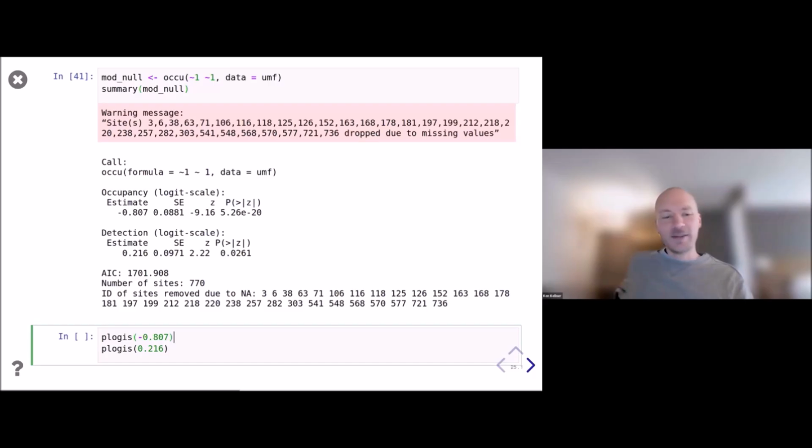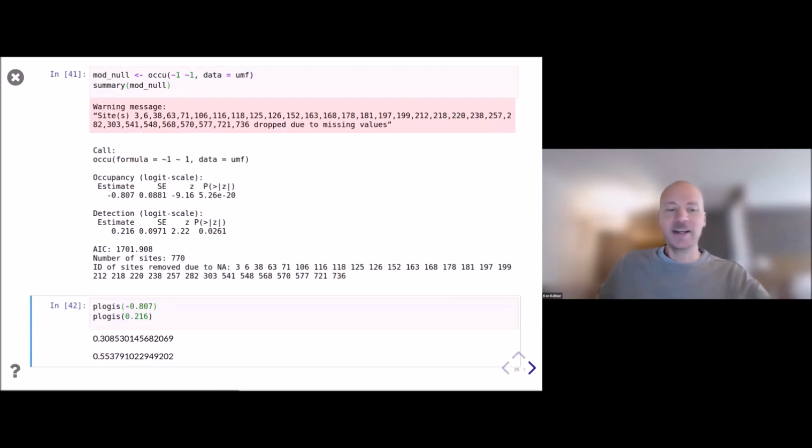So in this simple case, you can just quickly back transform these numbers to get actual probabilities using the plogis function in R. And so it turns out that we have an estimated occupancy of about 0.31 and an estimated detection of about 0.55. Obviously, if you had covariates, it wouldn't be quite this simple, as we'll see here in a minute. And there are other ways built into unmarked for doing the same process.